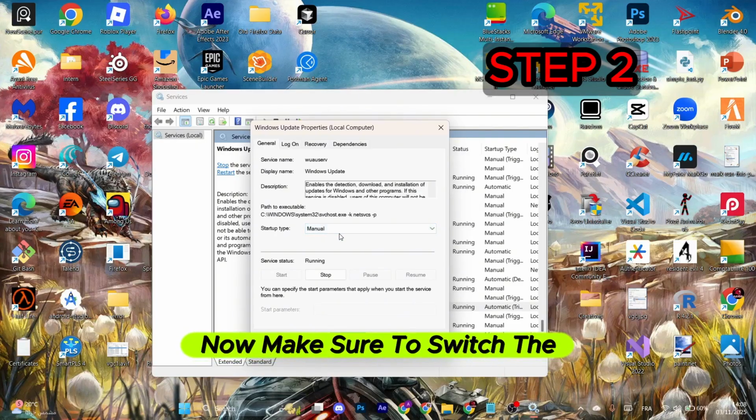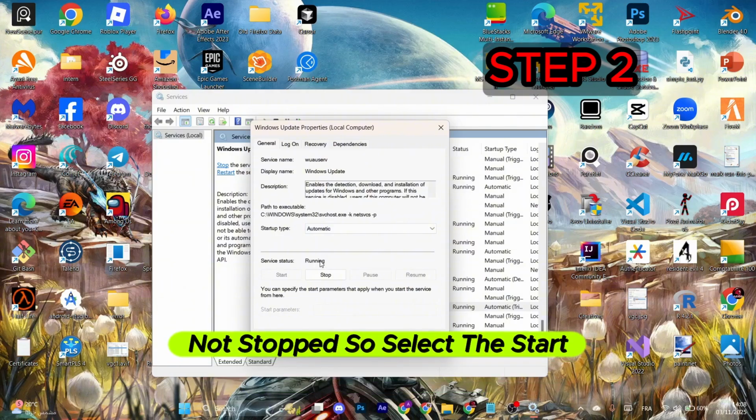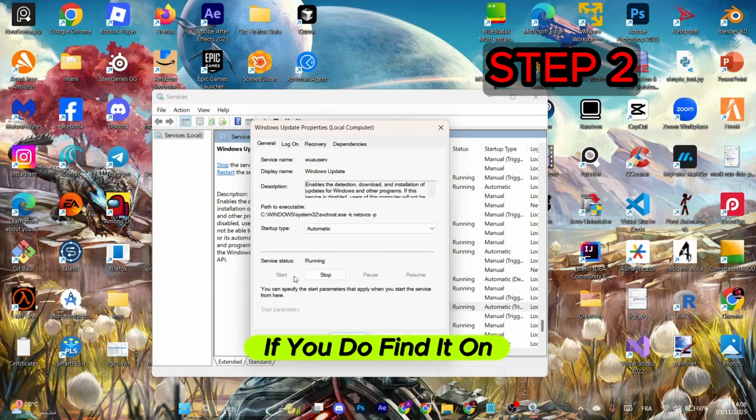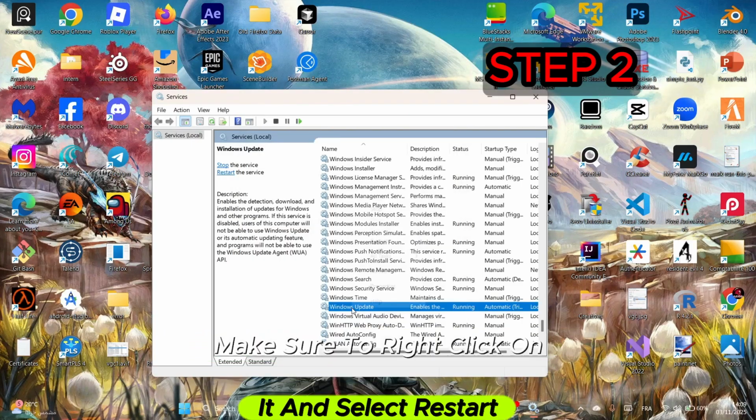Now make sure to switch the startup type from manual to automatic and make sure that the service status is on running, not stopped. So select the start button if you do find it on stopped. After that, select apply and then click on OK. Make sure to right click on it and select restart.